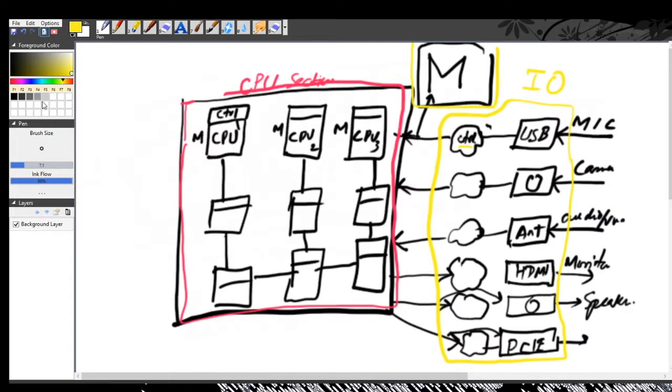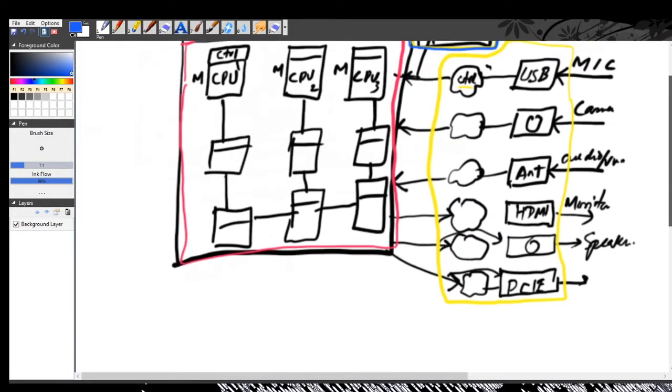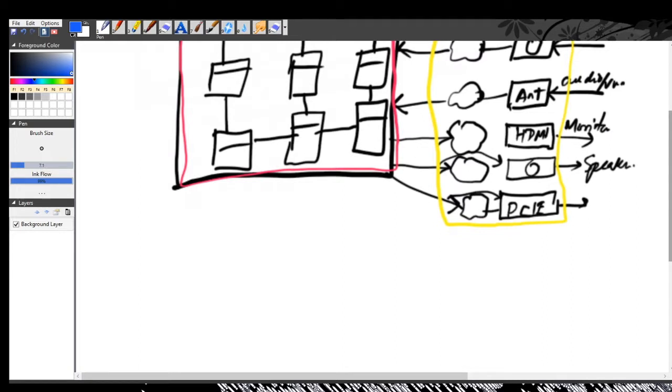I should have used another color. Okay, three components so far. There is a fourth component that we need. Okay, let me go down and draw it here.